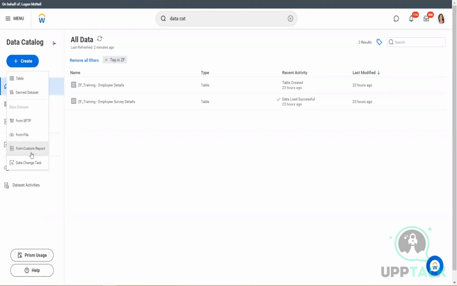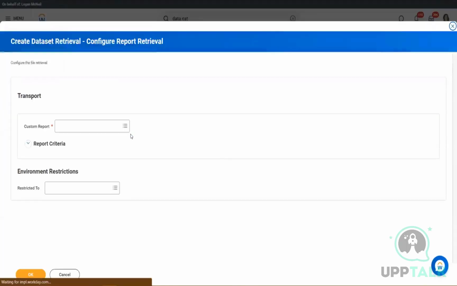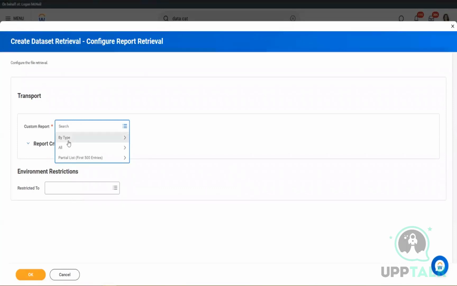Okay, so let's quickly create from a custom report, though we'll not use this, but I'll quickly show this to you. I think we have already seen this, but let's quickly do that. I want to create a base data set using a custom report.